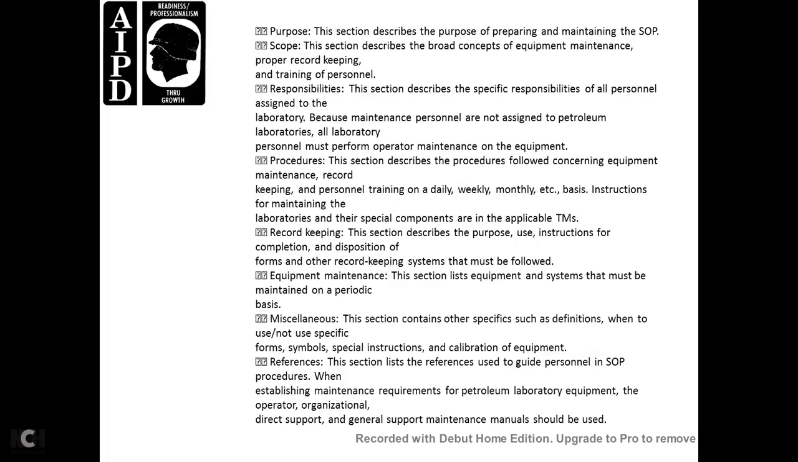The Purpose section describes the purpose of the preventive maintenance standard authorization procedure. The Scope section describes the broad concept of equipment maintenance, proper record keeping, and training of personnel. The Responsibility section describes the specific responsibilities of all personnel assigned to the laboratory, because maintenance personnel are not assigned to petroleum laboratories. All laboratory personnel must perform operator maintenance with equipment procedures. The section describes prescribed procedures for equipment maintenance, record keeping, and personnel training, daily, weekly, monthly, etc.